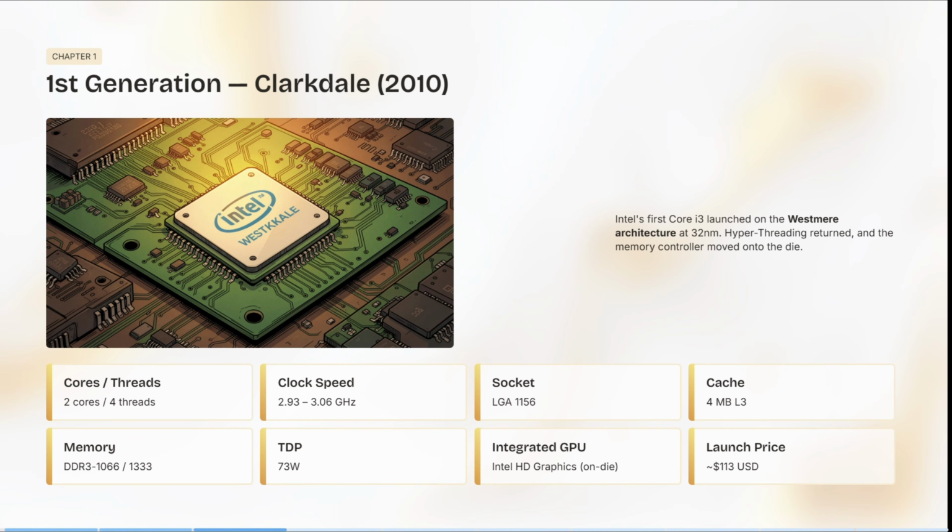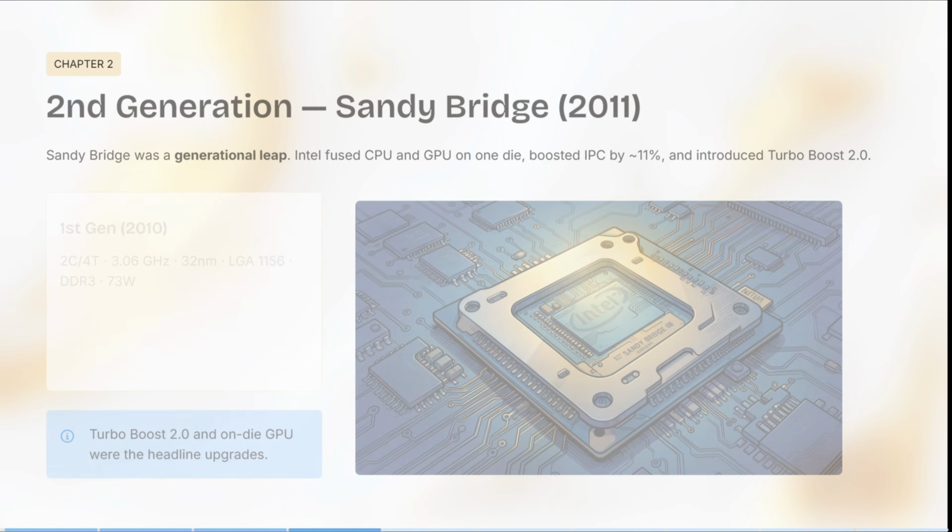Socket, LGA 1156. Cache, 4 megabytes L3. Memory, DDR3 1066/1333. TDP, 73 watt. Integrated GPU, Intel HD graphics on die. Launch price, $113 USD.